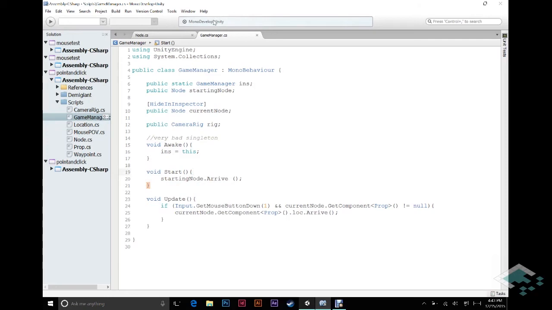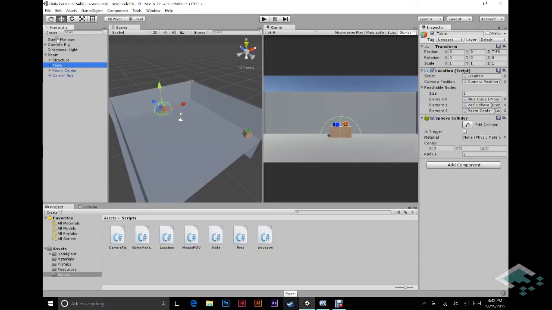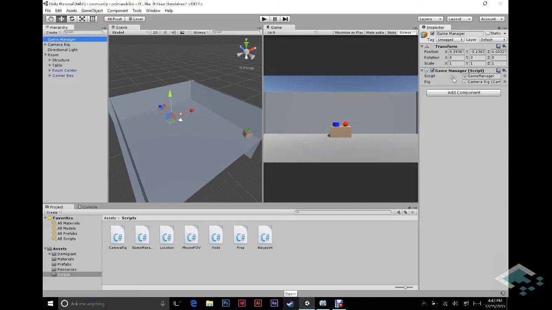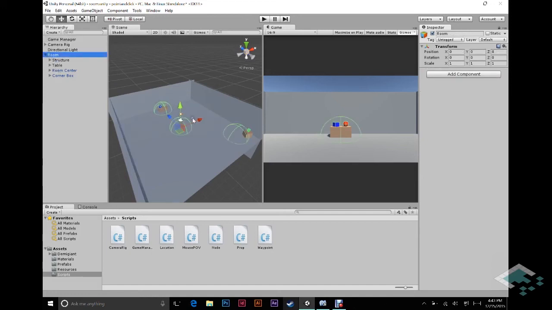So now we can go back into Unity, and if we go to our game manager, we'll see that we should get, there we go, our starting node to appear. We'll start in the center of the room. So I'm going to click that, drag that into there. Pops into there. So now when we hit play, we should see that the table's collider and the box's collider are active, but the can on top of the box shouldn't be, and neither should either the cube or the sphere over here.